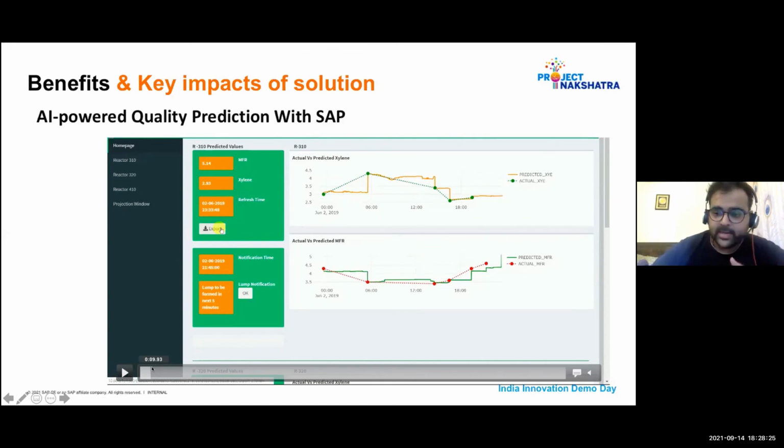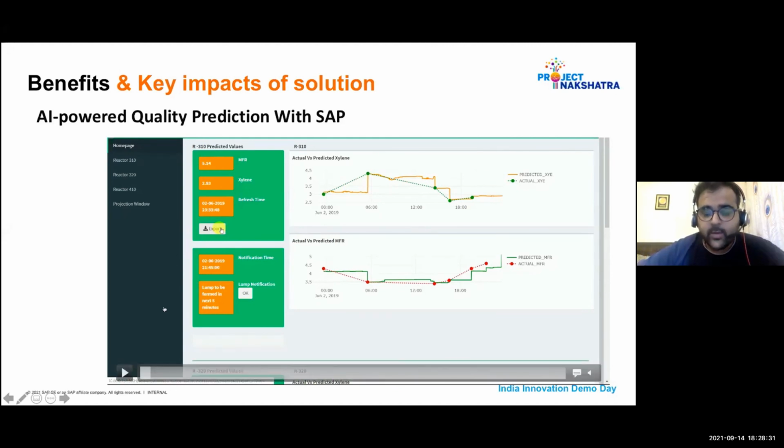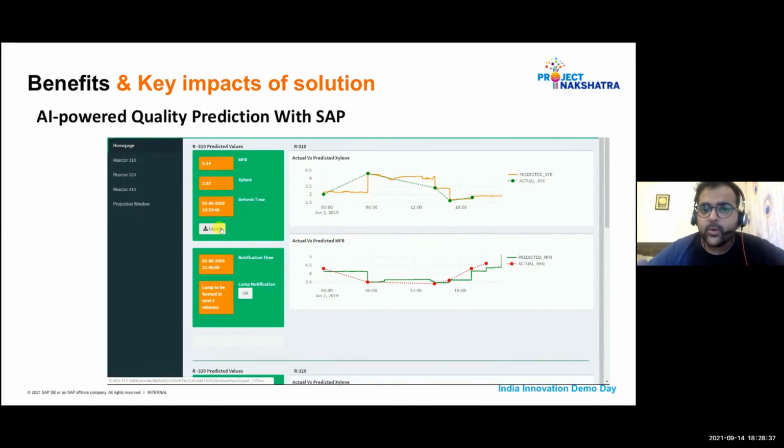So the problem is that normally the lab would return 6 hours afterwards, and there will be reactive control on the quality. We are able to learn from real-time operational data and predict the quality almost real-time for the operator, so that he is able to do real-time control.